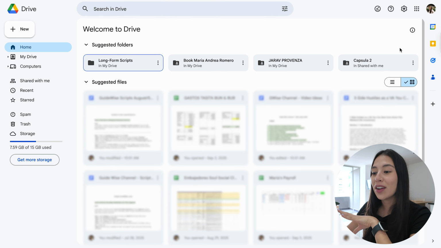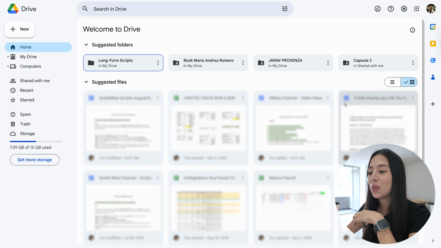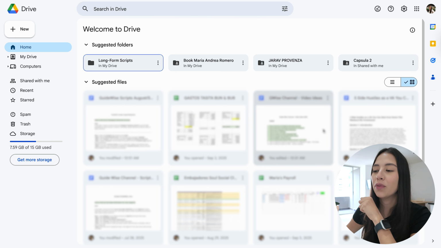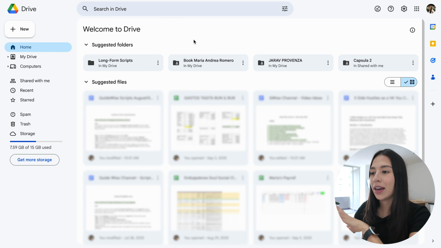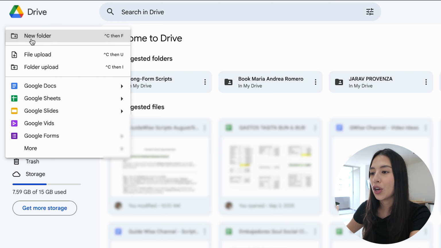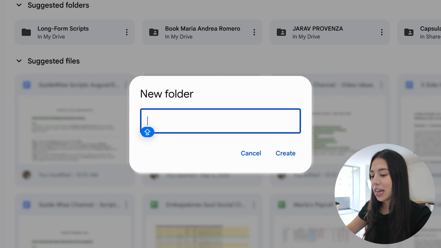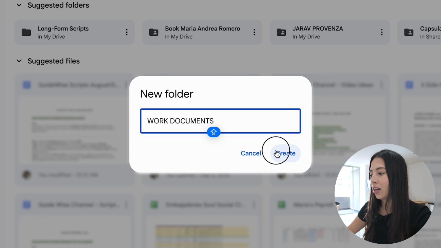So if your Google Drive currently looks like this, but you want to make it a little bit more organized and you want to keep your files all in one folder, I'm going to teach you how you can do that. So first off, of course, we're going to go ahead and open Drive. You're going to click on New right here, and then you're going to select New Folder. Right here, you're going to name your folder, and then you're going to click on Create.